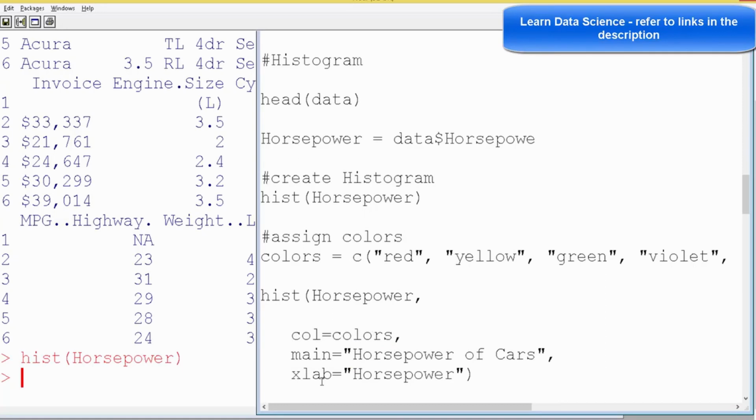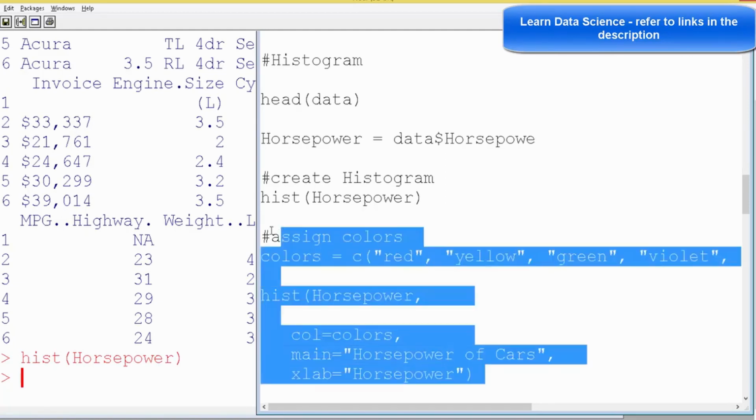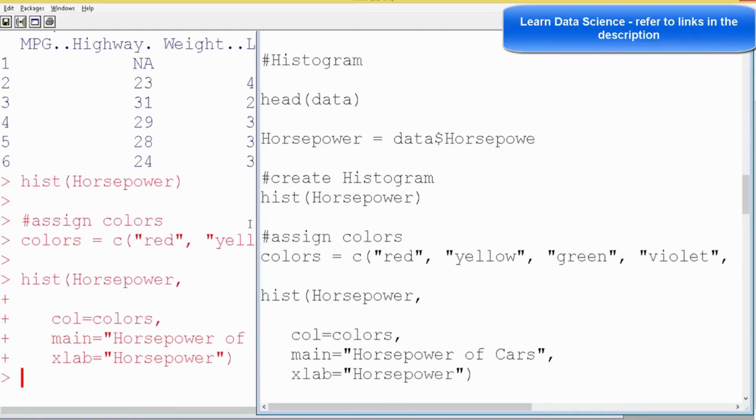And then we have xlab. That means in the x-axis, what is that you are plotting. So here we are plotting horsepower. So that's what we have given here, right? It's up to you to use. We can have more parameters as well, but I've taken only this. If you want to know more, you can always go to the official documentation of the hist function. Okay, let's run this and let's see how it looks like.